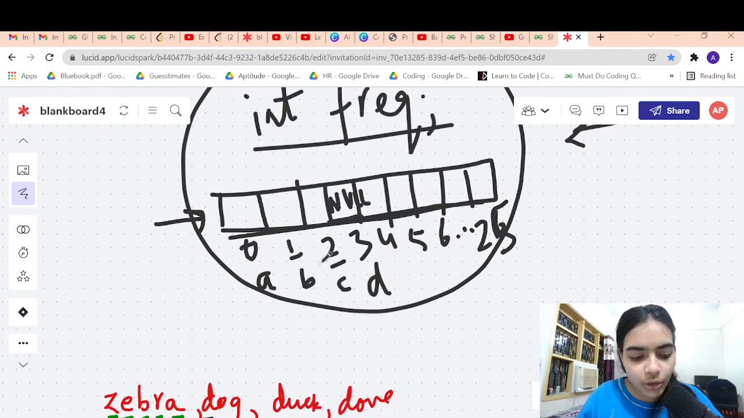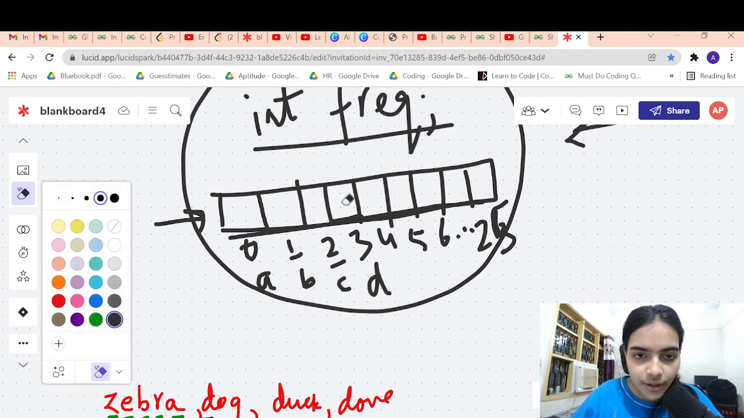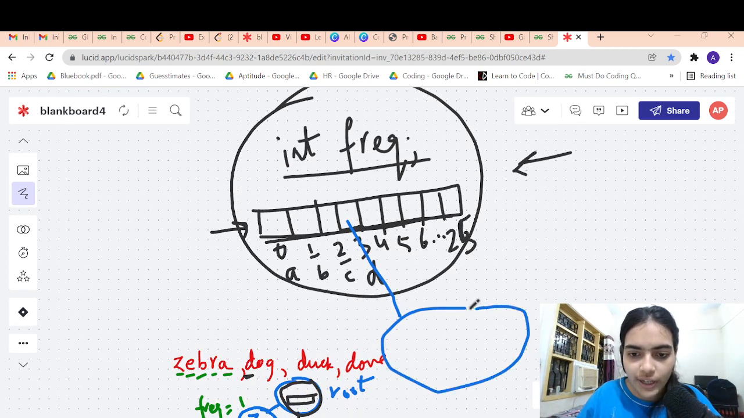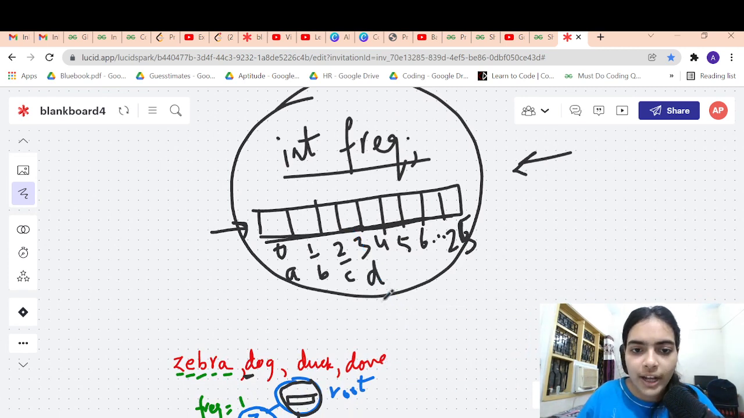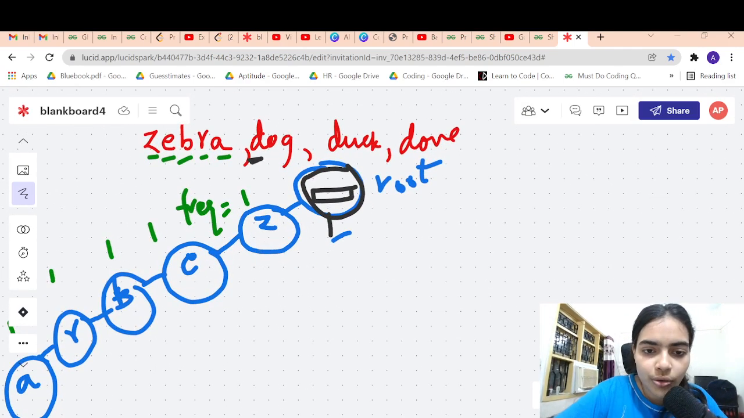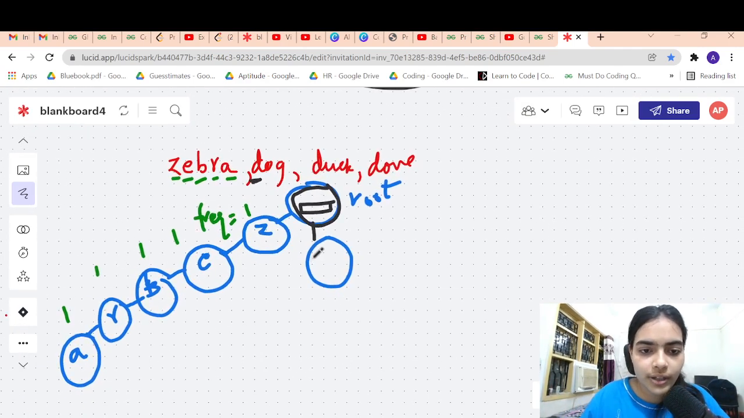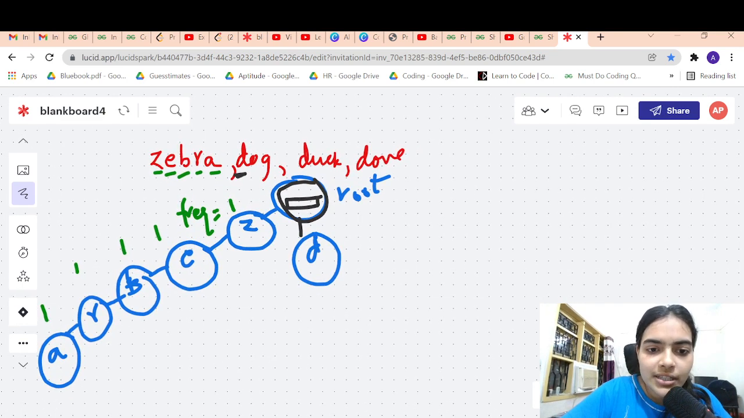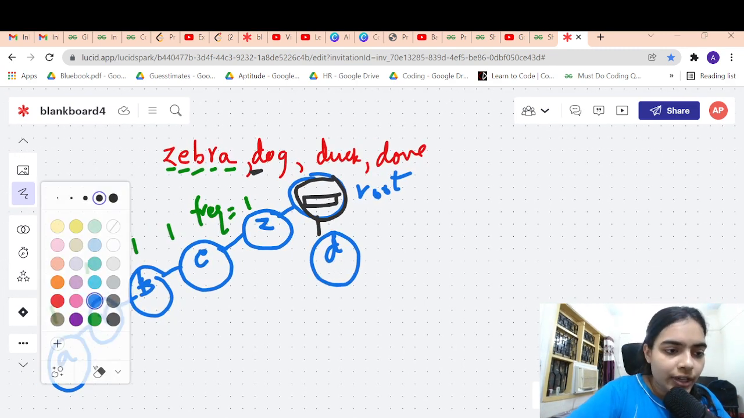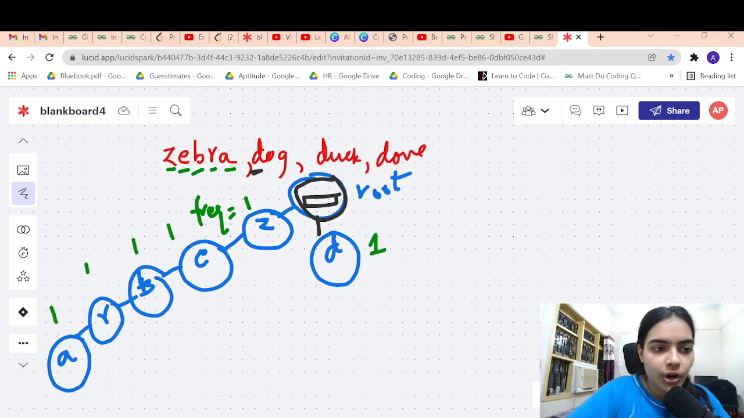If it is null, I am going to go to this place, remove this null, and create a new node attached here. That's what I am doing in my trie data structure, right? So here I am going to create a new node at the index corresponding to the alphabet D. I will also give its frequency as 1 because as of now D is occurring once.